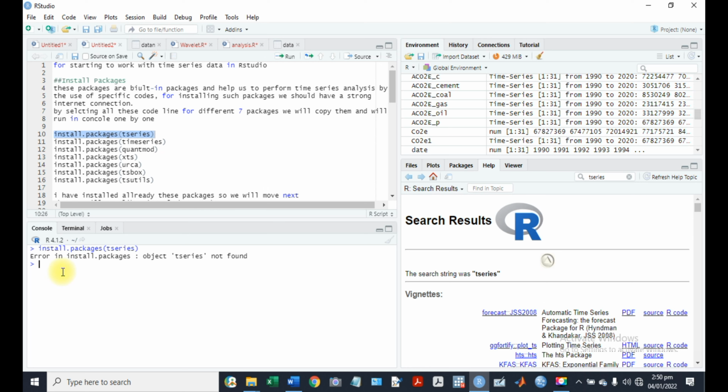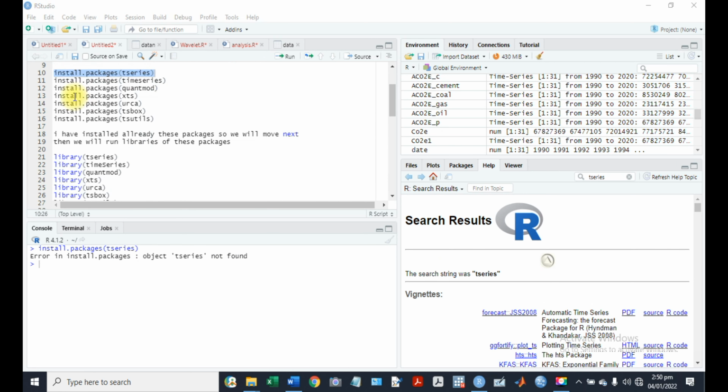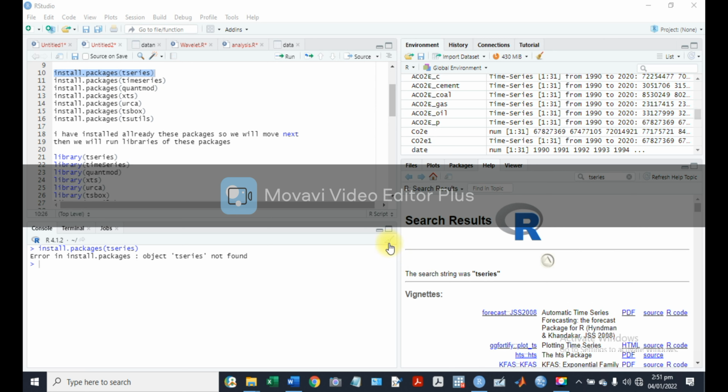Here this code will give an error, because we have no internet connection, but we have already installed these packages, so we will move towards running the libraries.